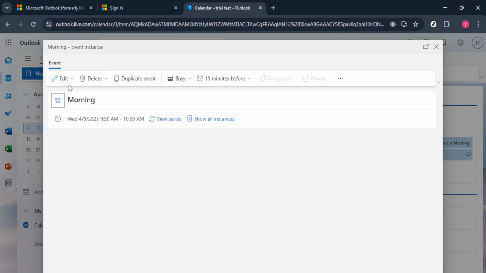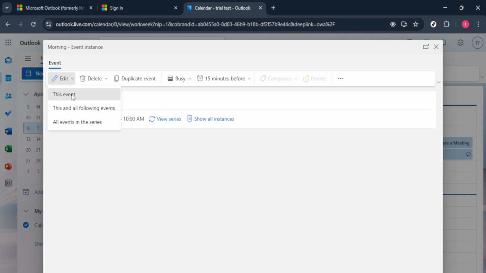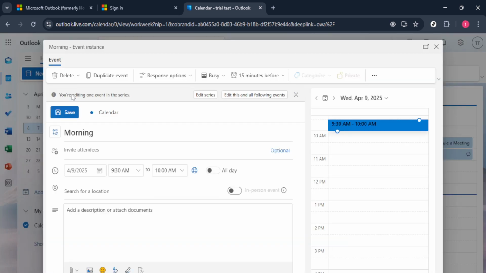Click this and you'll be taken to a more detailed menu that enables you to modify whatever aspects of the appointment you need to. It might be the time, the location, or perhaps additional notes you wish to add. If your appointment is recurring, you'll also have the option to edit only this event rather than the entire series. Select this event only if you wish to make changes to a single occurrence.